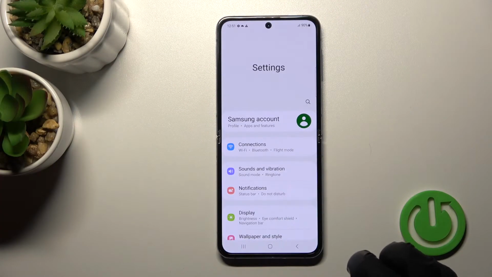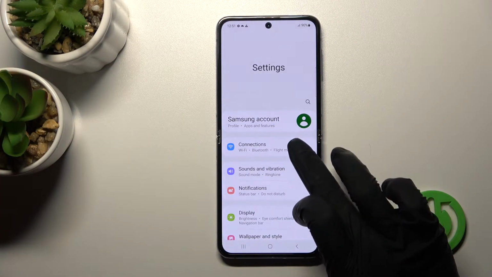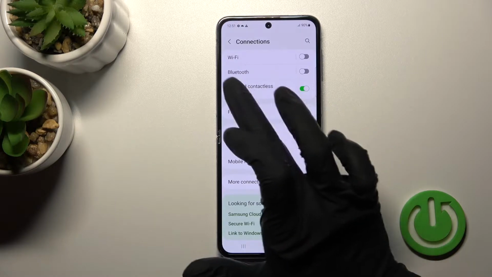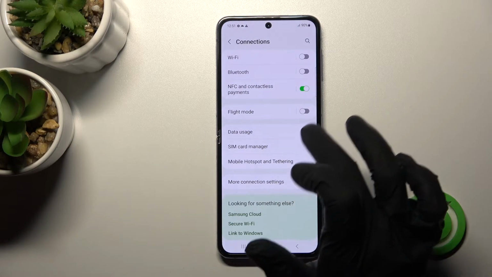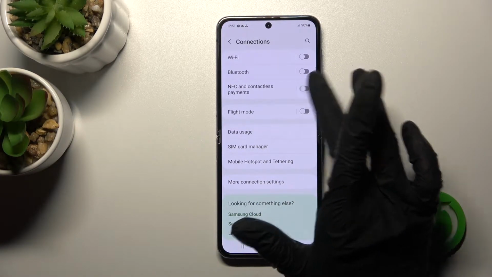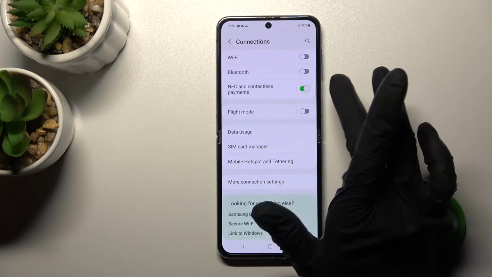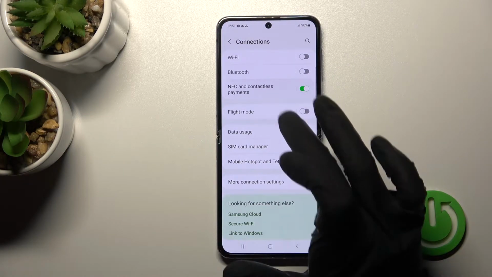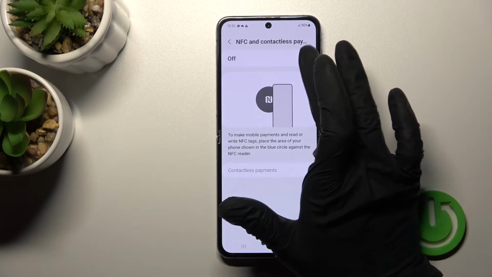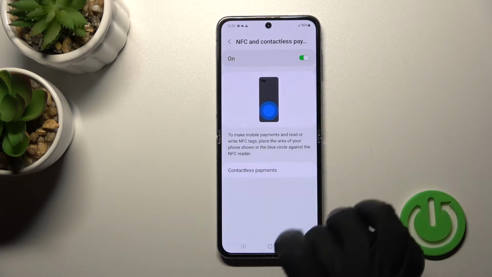So first we should open the settings application and then tap the connections section. Then we'll see here NFC and contactless payments. Just to activate or turn off NFC, you should click once on this switcher. Also you can make it from here, just click on the switcher.